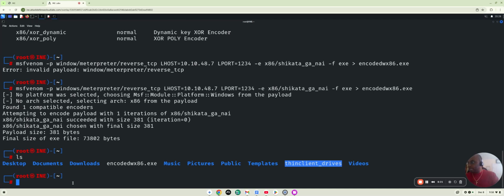All right, and so then the next thing that I want to do is show how to use something called iterations. What iterations are, it's going to apply multiple iterations of the encoder of choice. So typically you can apply up to 10 iterations of the encoder, and the higher the iteration, of course, the more evasive your payload is going to be. But anything above 10 iterations, it's not really going to have the impact on the payload. So I want to show how that works.